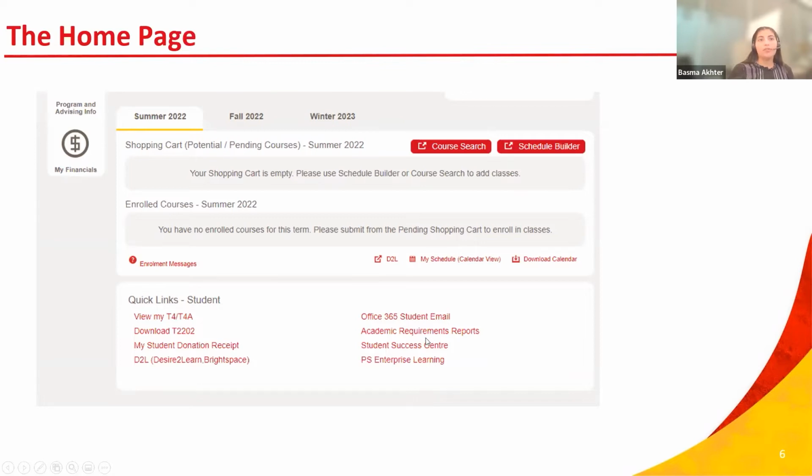The academic requirements report, I'm going to go into detail when I talk about your program and advising information page, but essentially these links are here and are a great resource. I don't know if I mentioned it so far, but typically anything in your student center that's red in color is a clickable link, so you can click on it and find more information. And I think that's true for our website as well. So if you find something in red, try clicking on it.